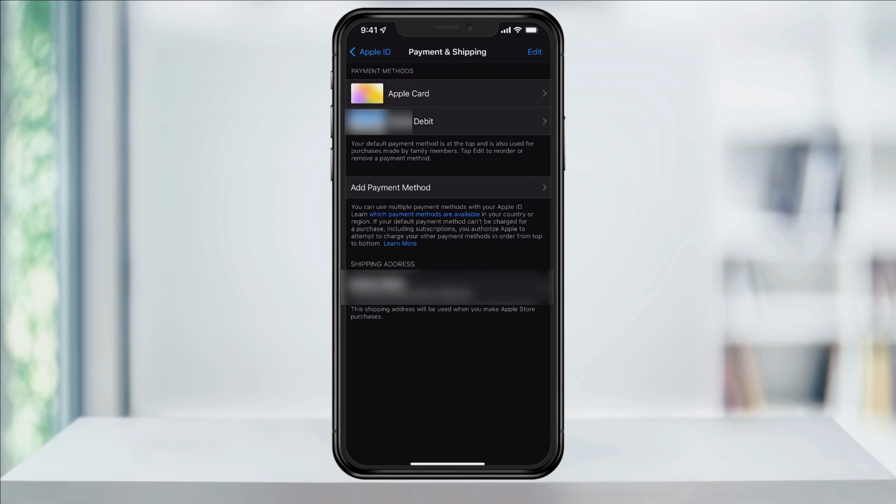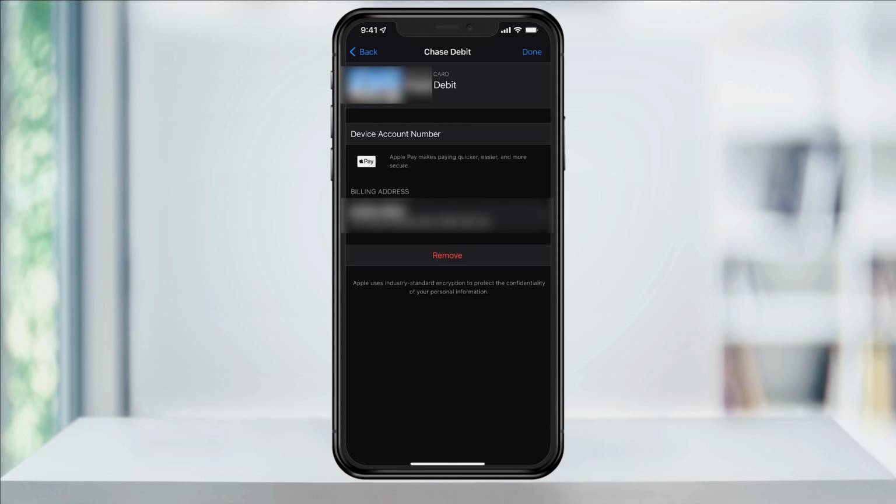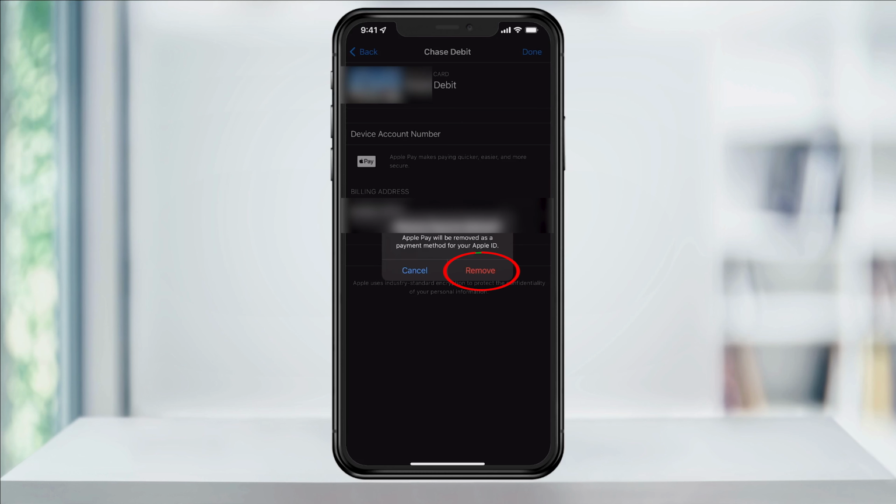If in the future you want to remove any payment method, just head back into the Payment and Shipping menu and then choose the card or the account from the list. Once you're on the card's info page, tap Remove at the bottom and then again on the pop-up to confirm. It will then remove the payment method that you've chosen from your Apple ID.